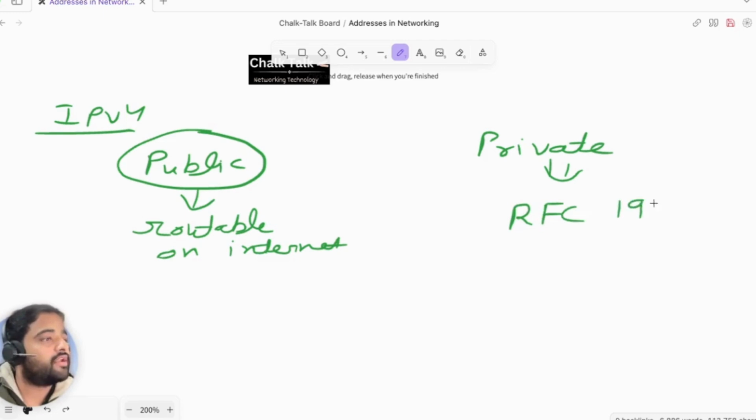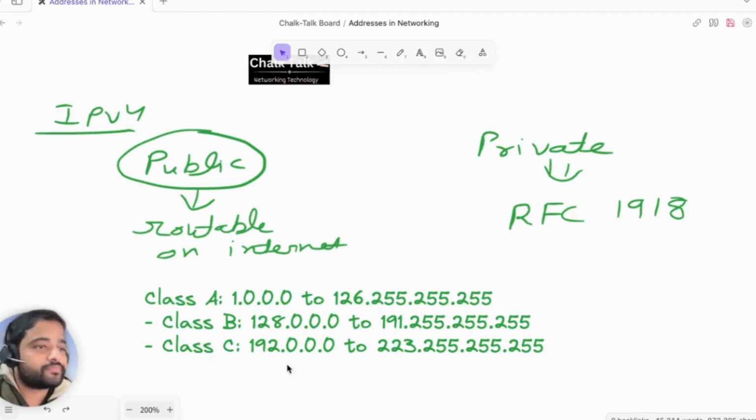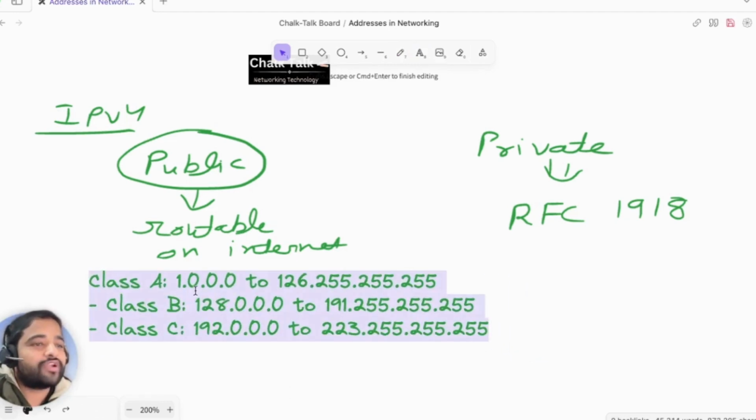RFC 1918 discusses this. What is RFC? RFC is a Request for Comments, which discusses this. Now, public addresses: if you see this namespace, in class A, 1.0.0.0 to 126, these are all public addresses. In class B, 128 to 191, and in class C, 192 to 223, these are all public addresses.